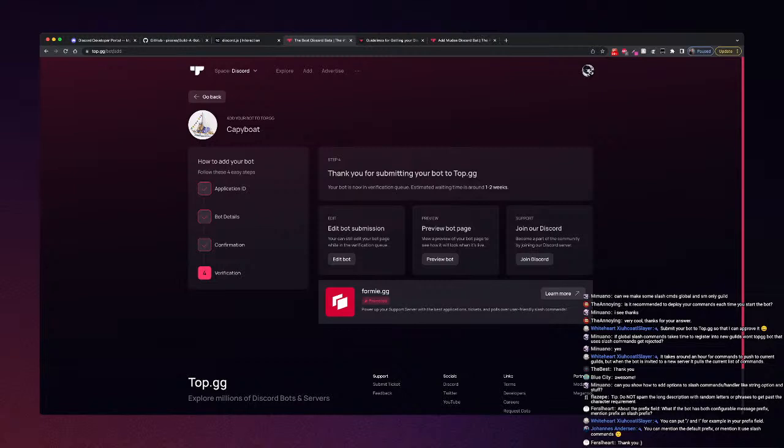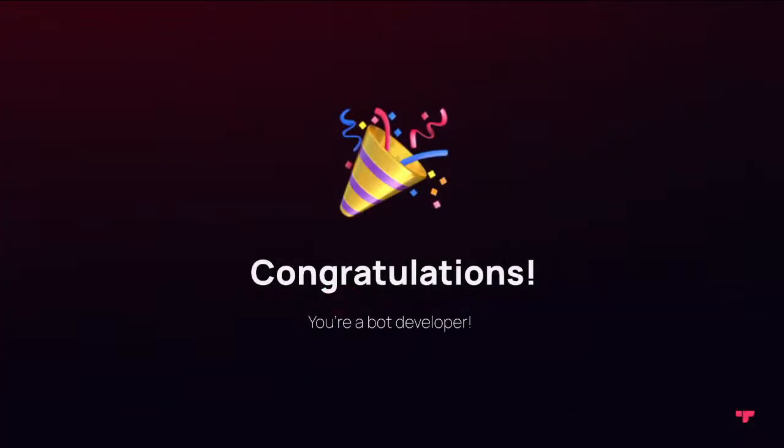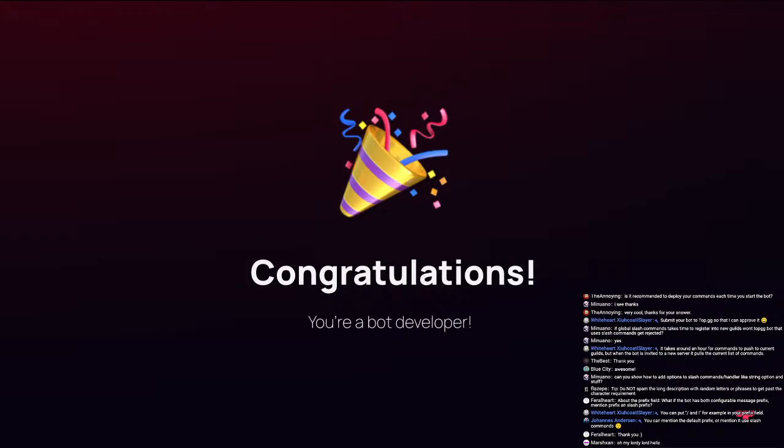But the queue can grow and shrink depending on the season, for example the time of year, like lots of different things, like if people are creating more bots or not. Really depends. So yeah, we've submitted our bot to TopGG, and we've created our commands. And so, congratulations. You are now a bot developer.